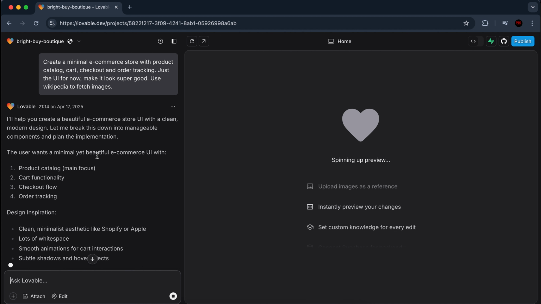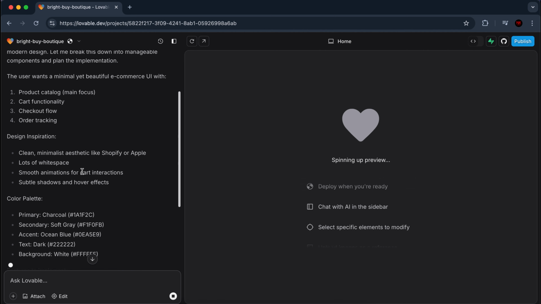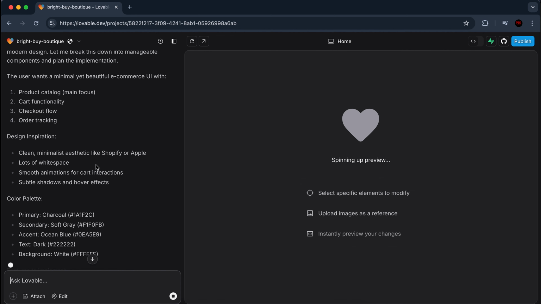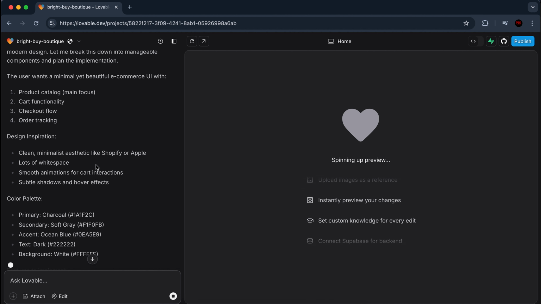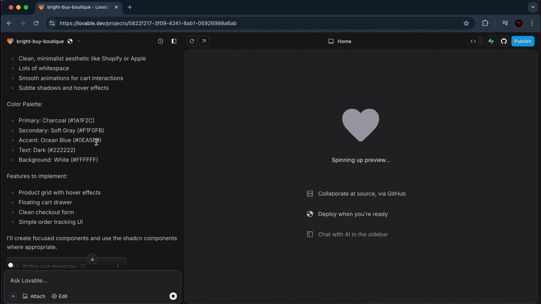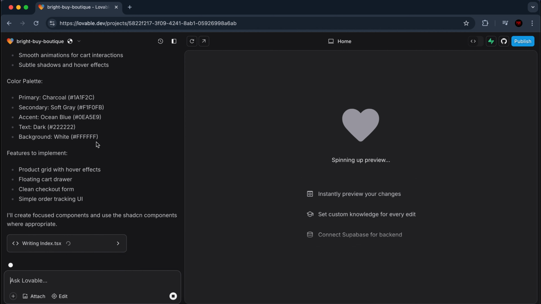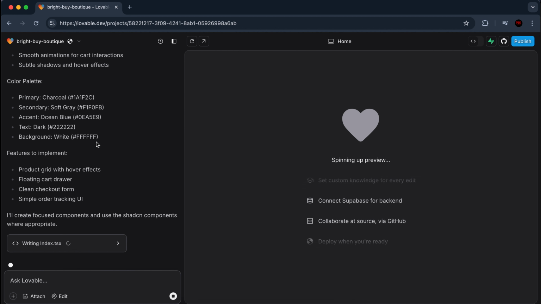All right, so it's telling us all the features, a product catalog, which is going to be the main focus, a cart functionality, checkout flow, order tracking, and for the design inspiration, clean minimalist aesthetic, lots of white space, smooth animations for cart interactions, subtle shadows. So it's laying out the entire plan like the AI always does. That's the best part about the AI. It has a structure, unlike us, where most of the times we will start coding from scratch and we won't know exactly in which direction we're going. But the AI has everything laid out and it moves particularly in that direction.